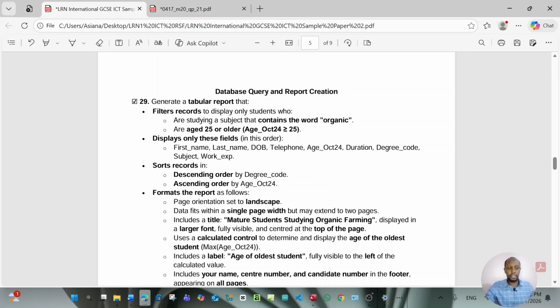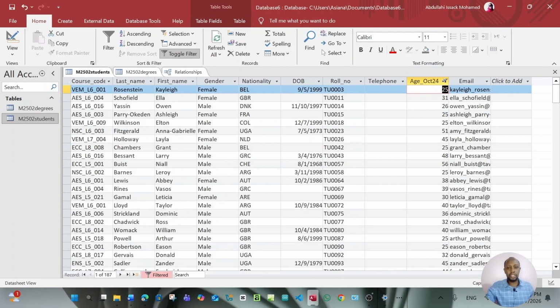Once we're done with the filters, we have to create a query showing this. It displays only these fields in this order: first name, last name, date of birth, telephone, age, October 24, and then duration, degree code, subject code, and work experience. So let's create a database query.